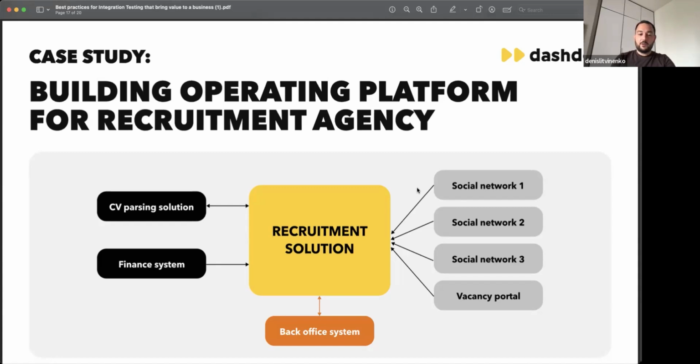For the vacancy portal, social networks, CV parsing, and finance solution, we didn't require development on their side, so we decided to go with the Big Bang approach, which helped us evaluate the system as one unit and perform end-to-end system tests. As for the back-office system, we chose the contract testing approach. It doesn't require all variations of tests to be executed and can save a lot of time. However, it may lead to potential issues later.